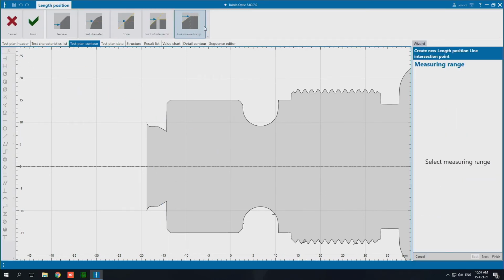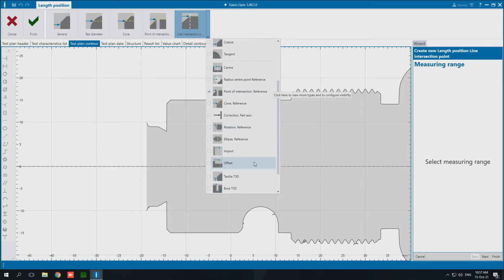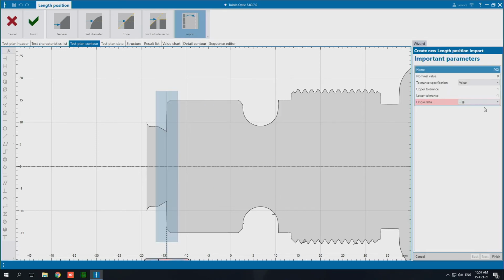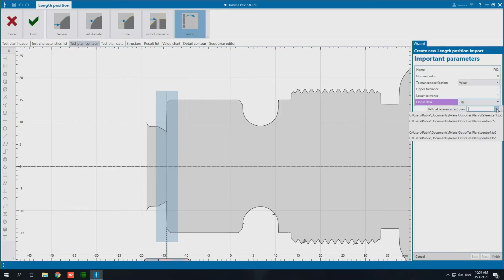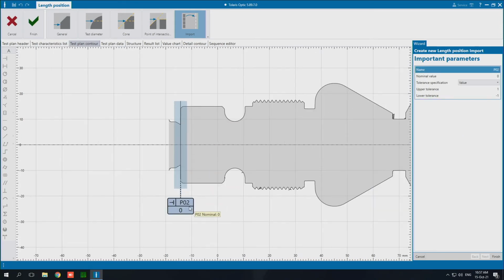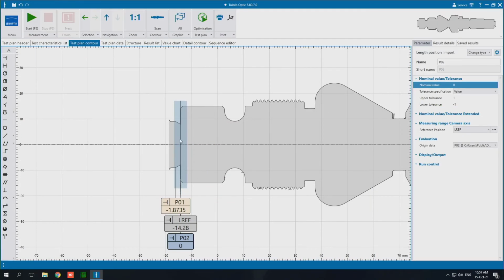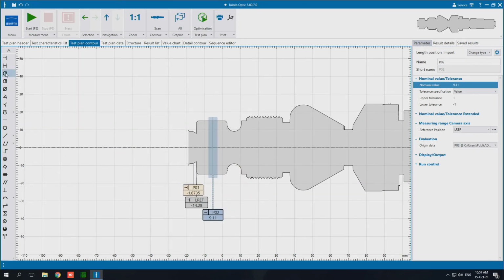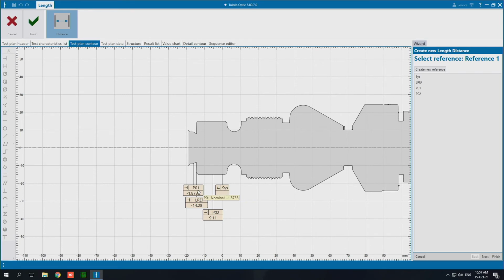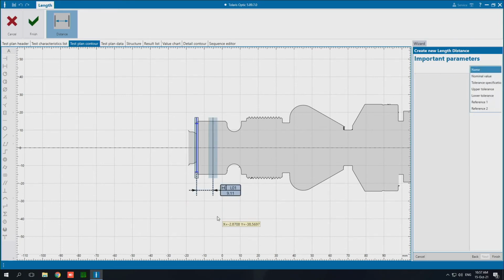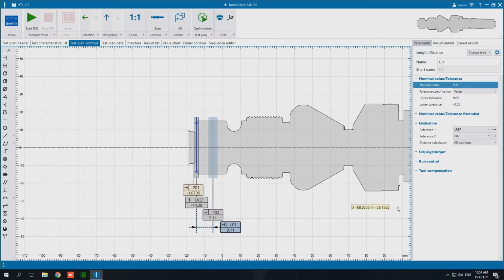And now I can import from file the length position that I've already measured. So PO2 that. Just move it to the rough position and then we can do a length. There we go. And measure that.